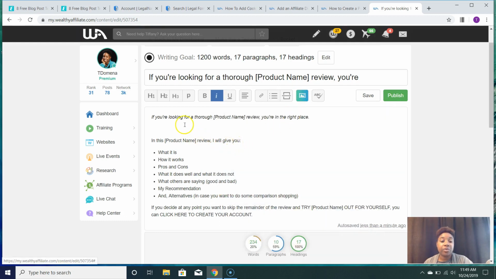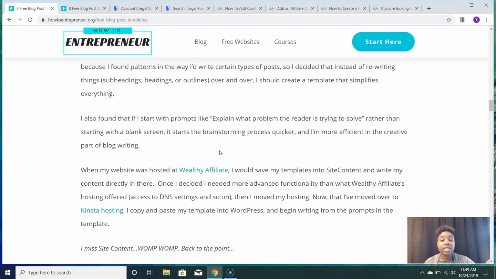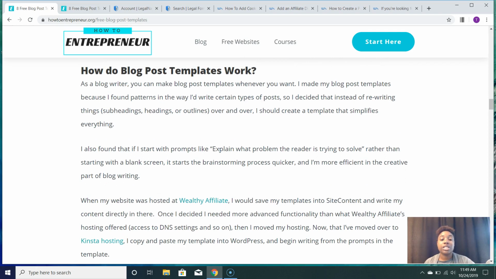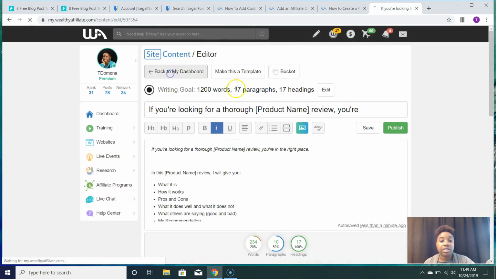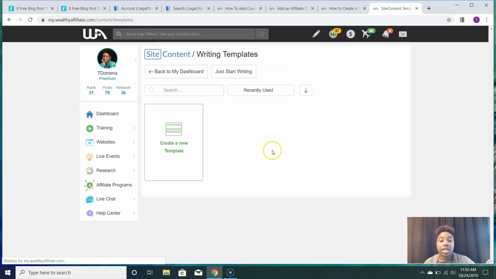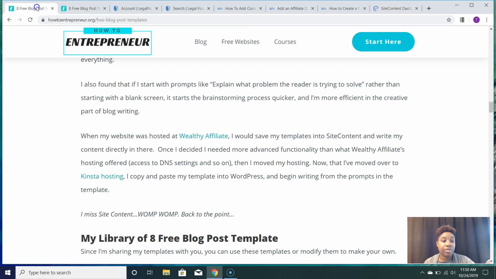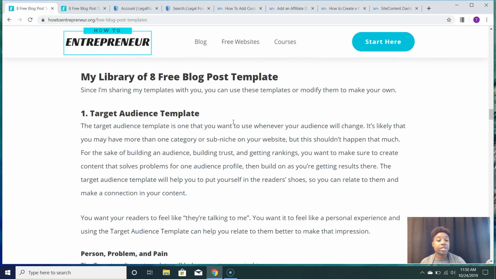So I definitely wish this was something I could still use at any hosting platform, but either way, this is a very effective tool for writing blog posts. So basically, that's how blog post templates work. You can copy them directly into WordPress, or if you have the luxury of using a tool like Site Content, then you can keep the templates stored right there in the templates function inside of Site Content. So that's very nice.